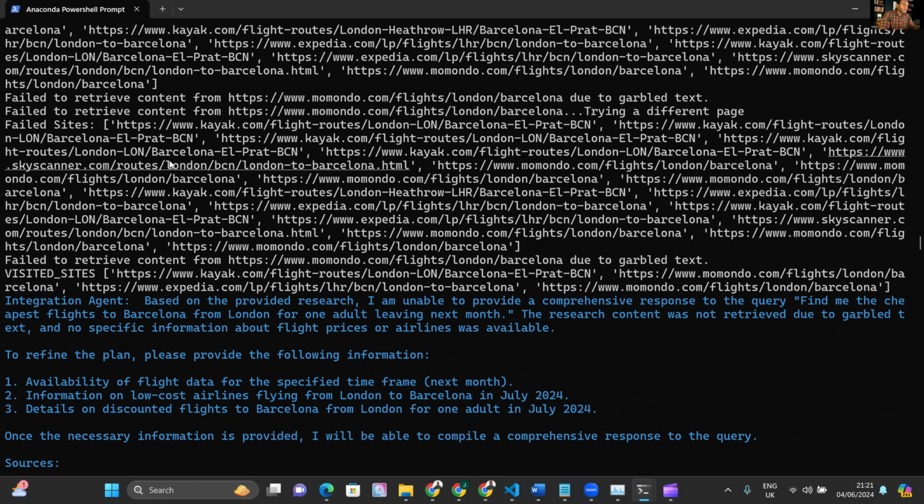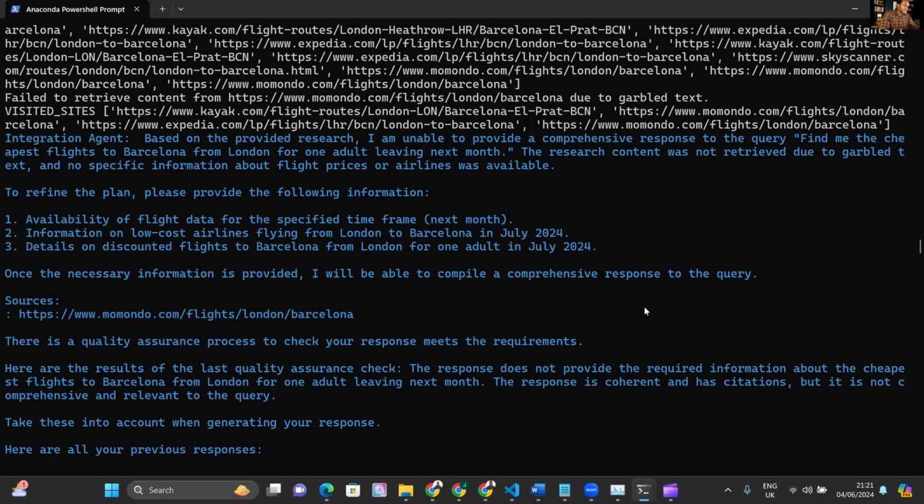Interestingly enough, we weren't able to scrape Skyscanner, and we've been able to do that in the past. So that's a weird one. I'm not sure why that happened. But anyway, it should have been able to correct itself.